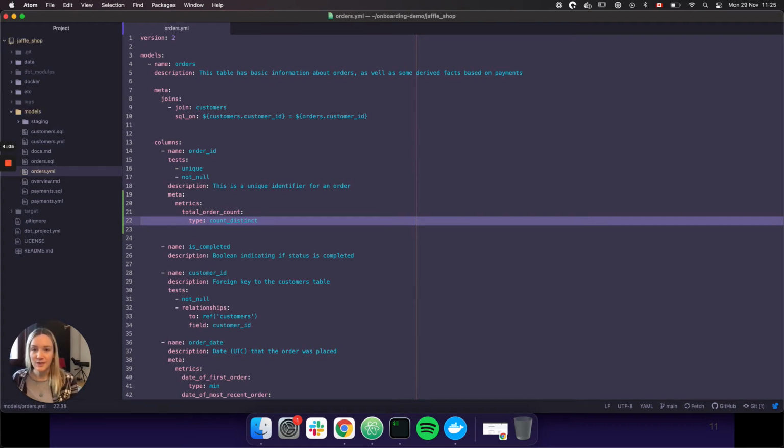There's a bunch of different types you can use for your metrics, and these are all defined in our docs, so you can check them out there. I'm going to use the type count distinct, which is counting the unique number of my dimension here, which is order ID. And Lightdash automatically pulls in descriptions, and you can also add things like custom descriptions or custom SQL, and all of this is included in our docs.